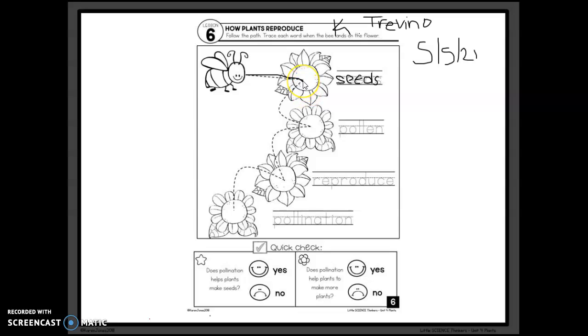All right, so the next one, let's go ahead and let's follow our path. Let's continue. The bee is moving, and it lands on the next flower. So the next flower says, move your mouth, get ready. Pollen. Yes, if you said pollen, you are correct. So the bee now transfers the pollen. Go ahead and trace the word pollen.